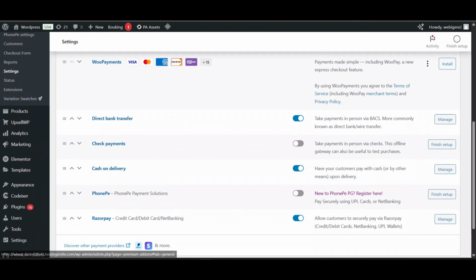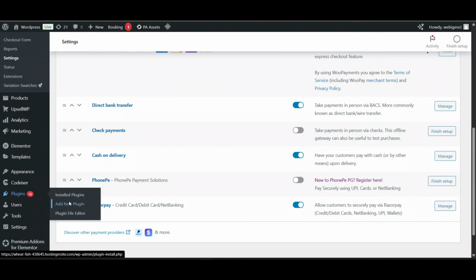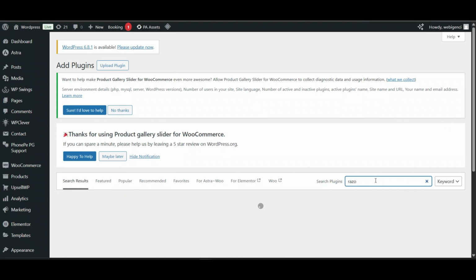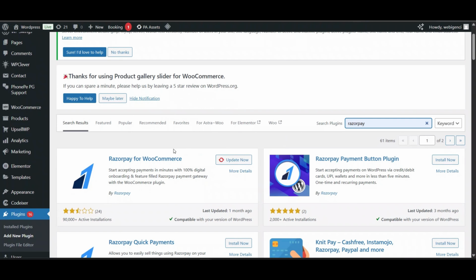After creating an account, what you need to do? Go on Plugins, click on Add New. You need to add a plugin for that payment gateway. Like if you are using Razorpay, you need to install Razorpay. If you are using PhonePe, you need to install PhonePe. I will show you. Here you can see Razorpay for WooCommerce. I need to install it.